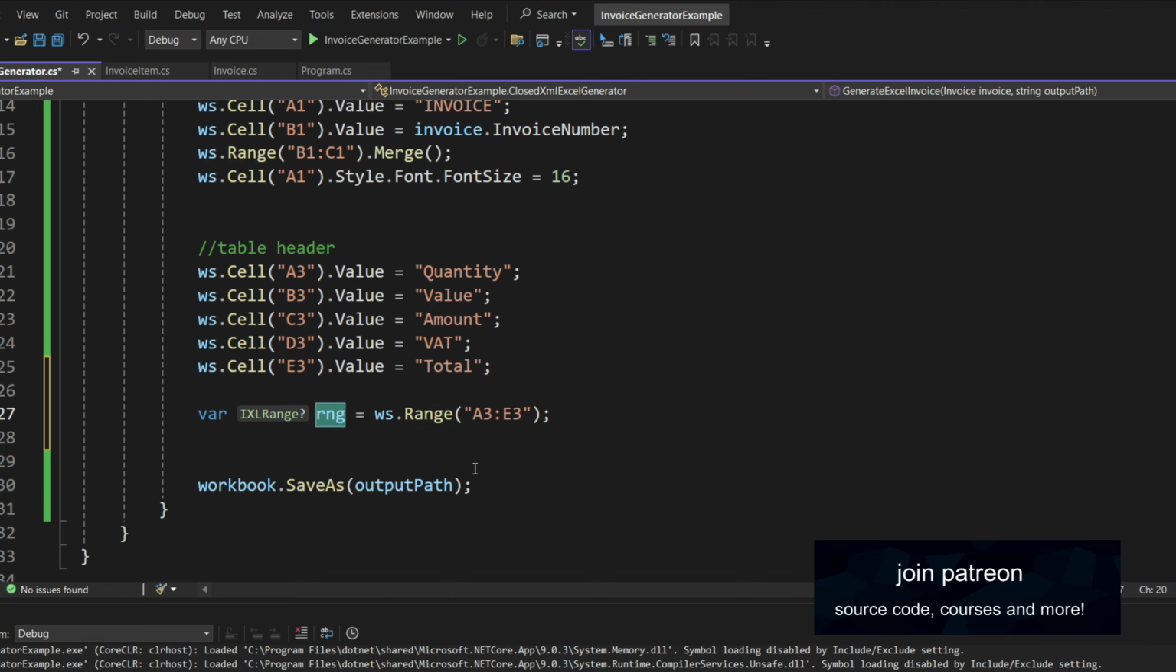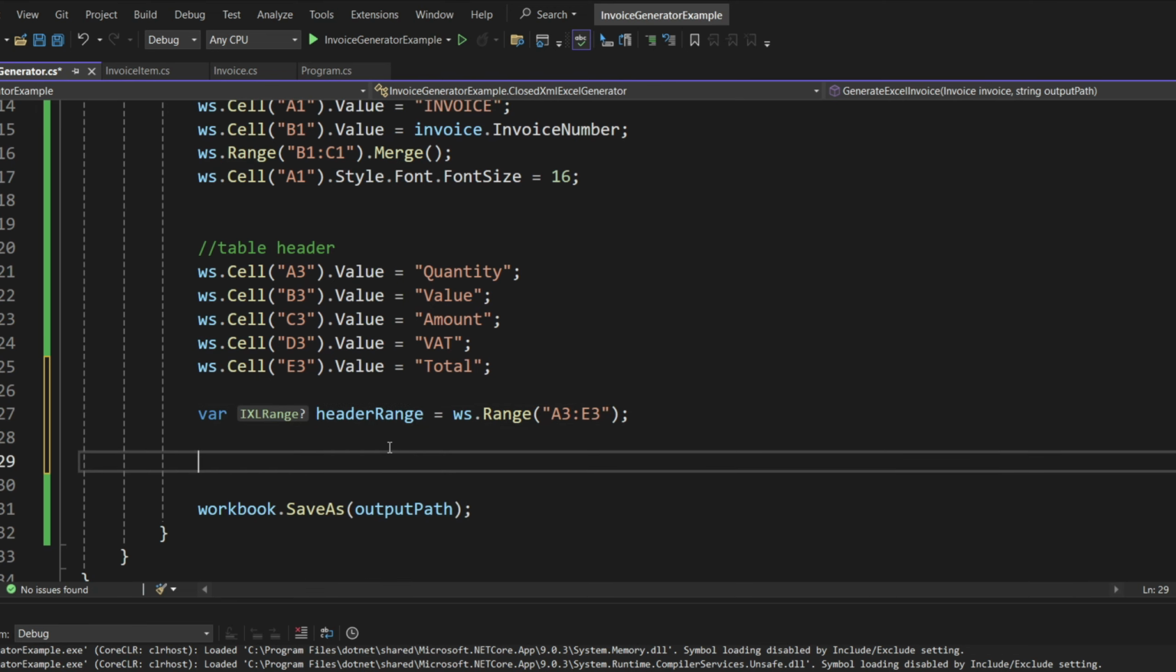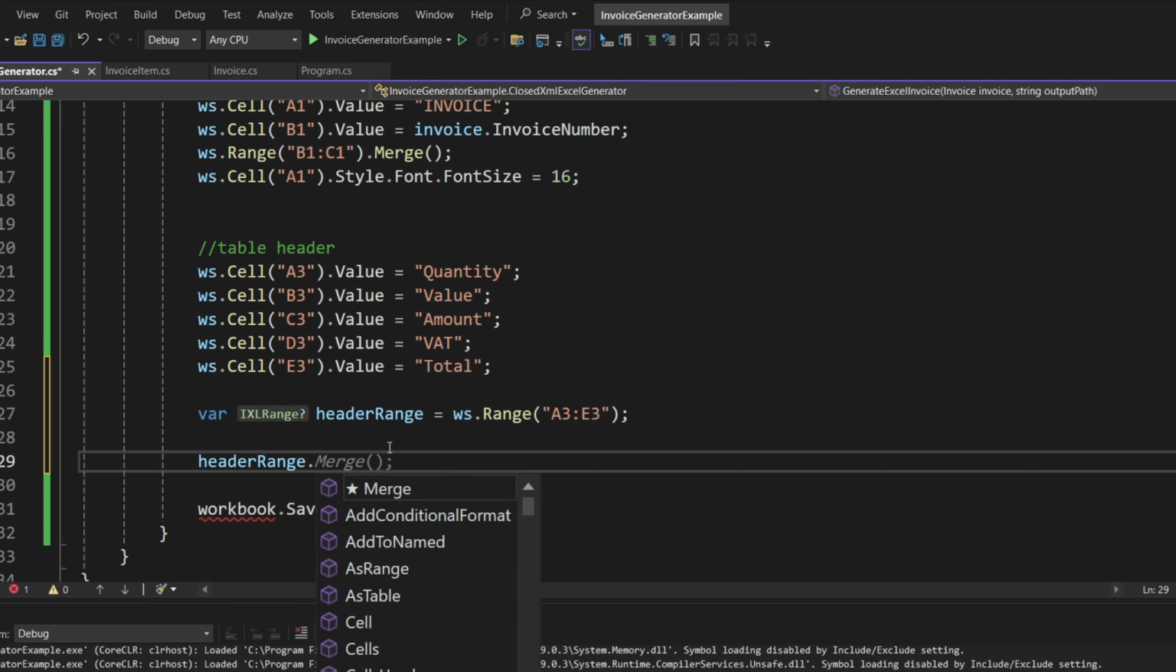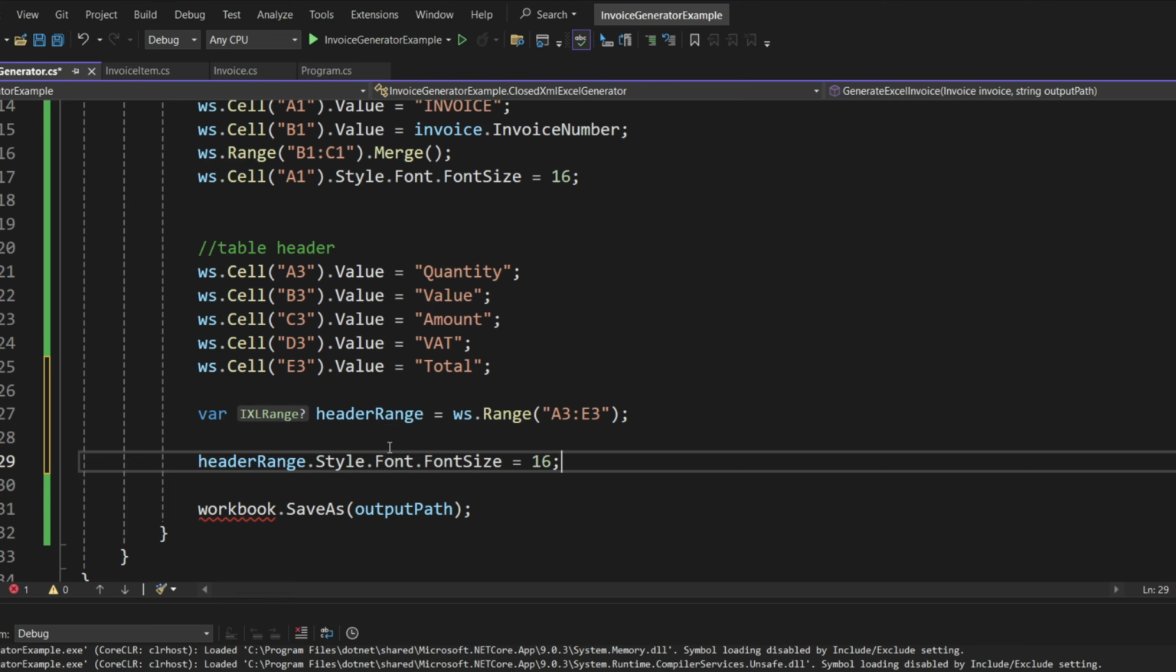I called it range, and this is not a good naming arrangement. Let's do header range, something like that. Header range, why not? And in the header range, we can add some styles. Let's go with font, not the size.